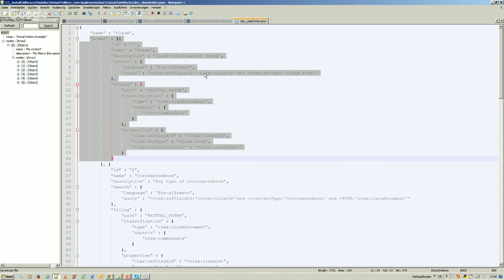The claim ID must match the claim ID of the folder. Therefore, we have these brackets here that reflect the properties set on the parent object, and that's the physical folder, the claim folder. So the claim ID on the document must match the folder's claim ID, and the document type is claim form. You could now limit the search also to a physical location, or you can only search for, as in this example, metadata.